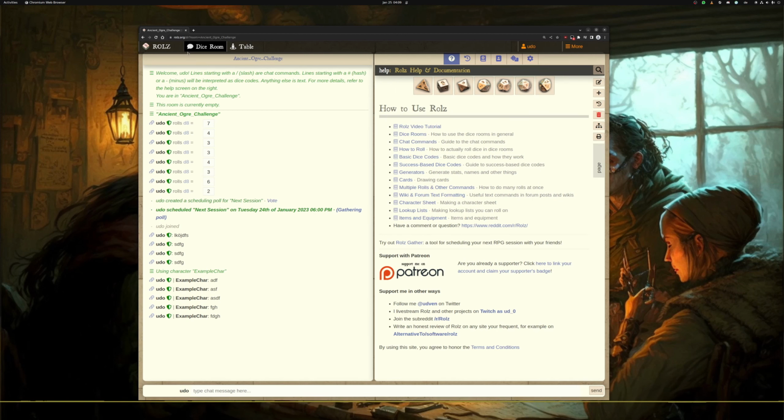So we can now make a dice room, we can chat in it, and the other function we need as far as basics go is the ability to roll some dice. To the right here we see the help screen. This contains everything you need to know about all the functions of Rolz, and it starts with a shortcut bar showing you some dice. And you can click on them to roll this specific die. For example, if I click on the d4, it says here, okay, you rolled a d4 and the result was 3. So that's pretty easy to do.